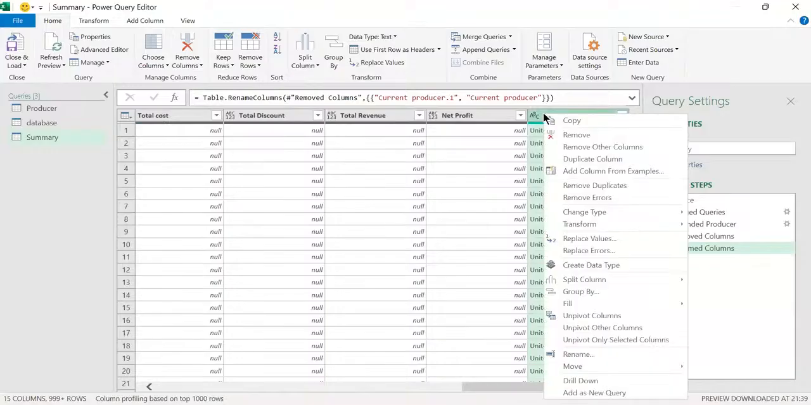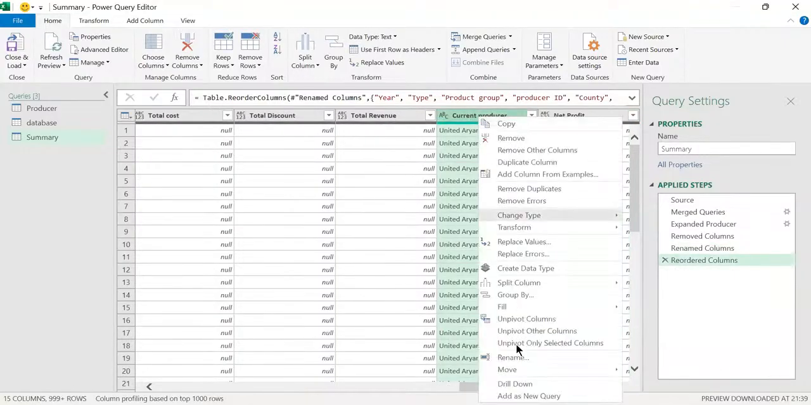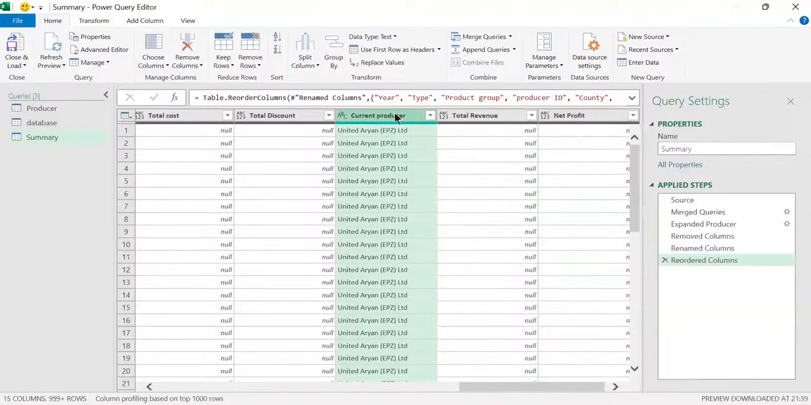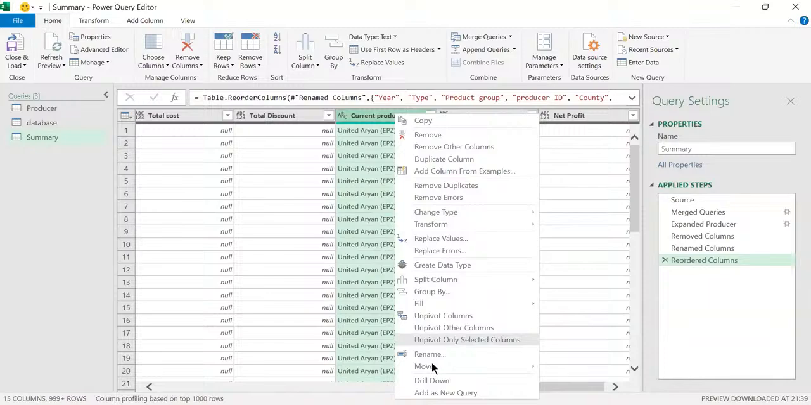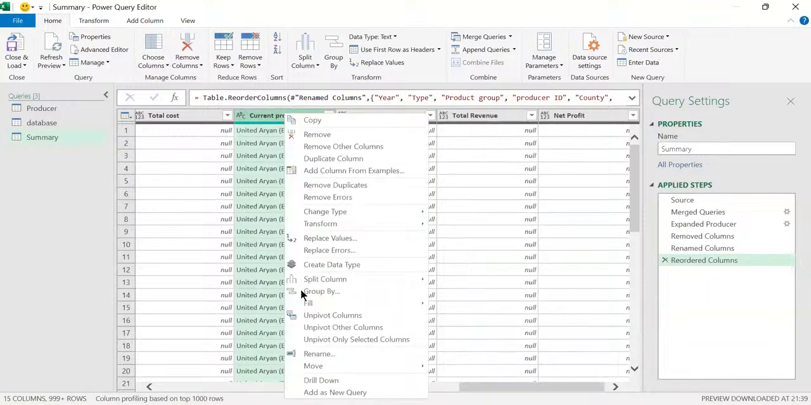Just right click. When you right click, you have the option of move. Do you have to move it to the left or to the right, to the end or to the beginning? I want to move it to the left. You can see you can move it to the left. Can you move it again to the left? That's possible. Keep on moving it to the left.